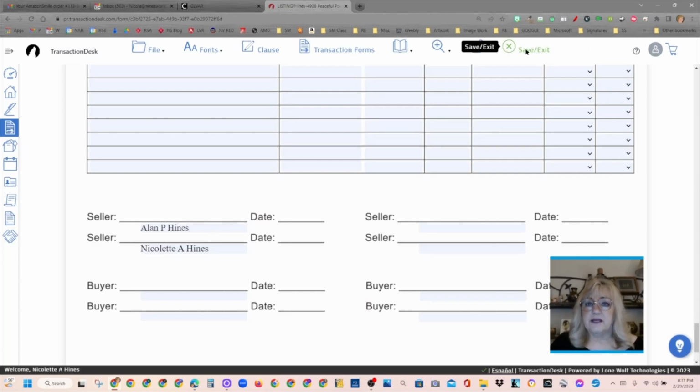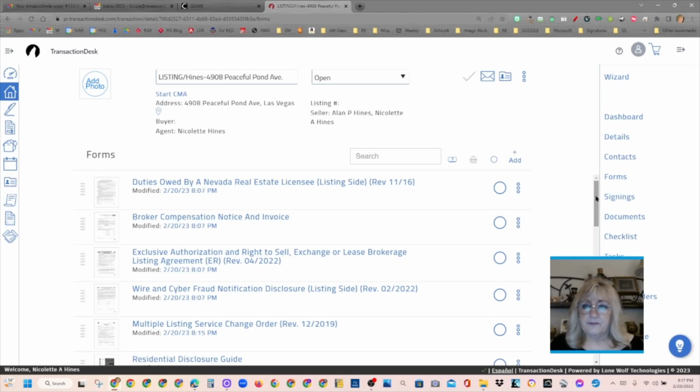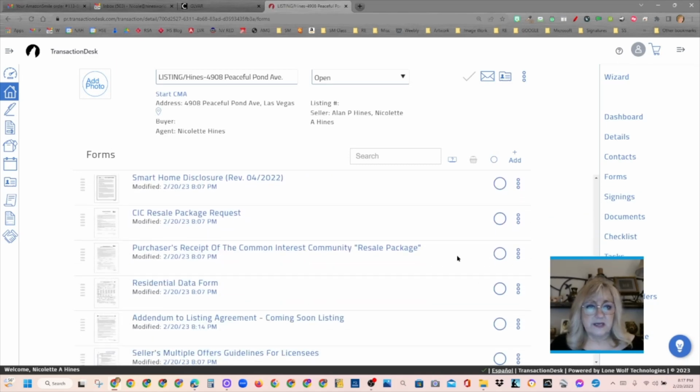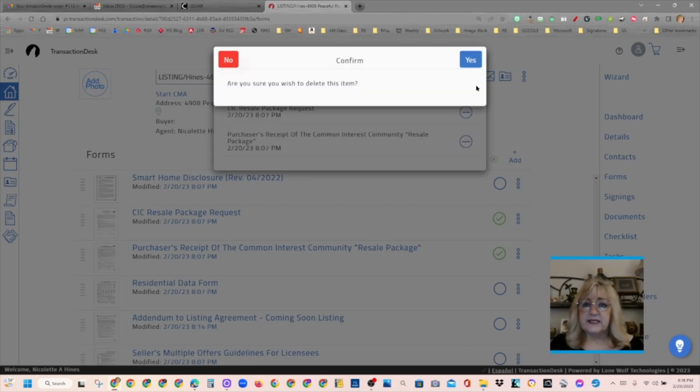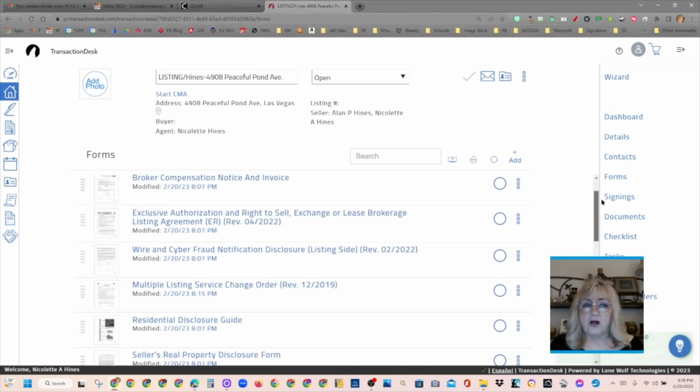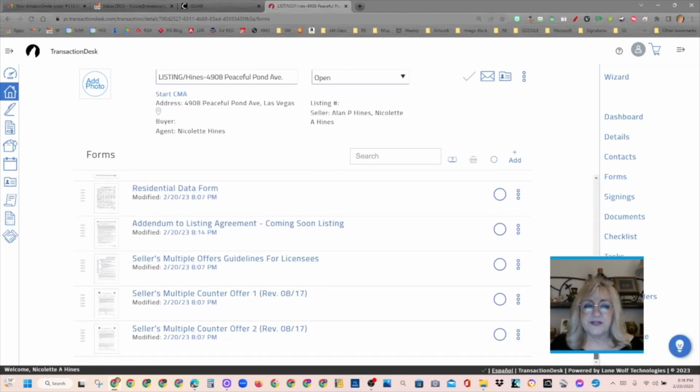Okay, let's get out of here. And let's look and see what else we have. So we ended up at the smart home disclosure. We have the CIC package request. And again, if this is a community that has no HOA, we can just click this and this, and we can go right up to the basket and delete those items. But it's much easier than having to bring in all these separate forms yourself. The template should make things a little easier for you.